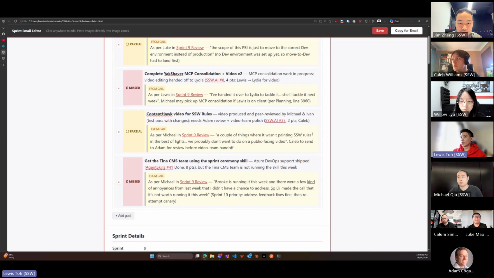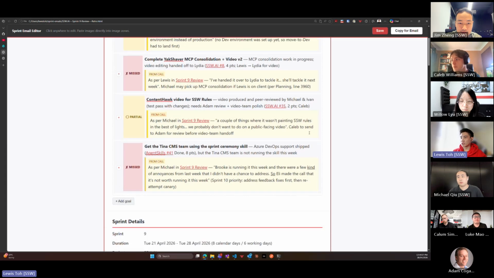Right. And the last one, the Tina CMS to start using the sprint ceremony skill. There's a few blockers for them still that haven't been addressed. So we're going to address them this sprint and then get them to test it out again.